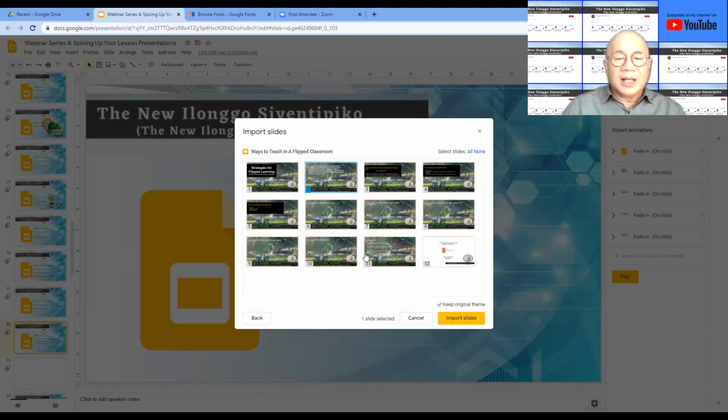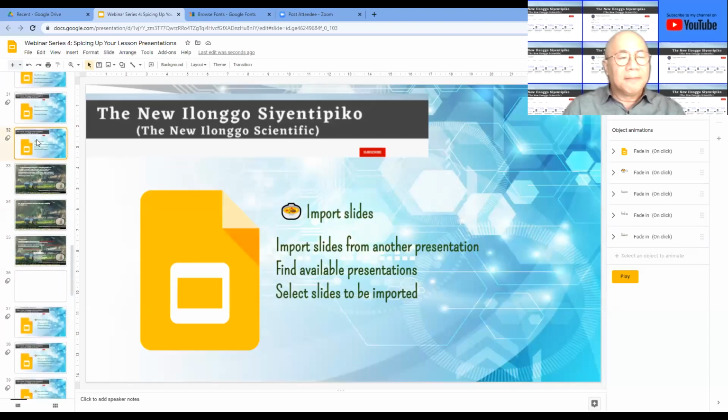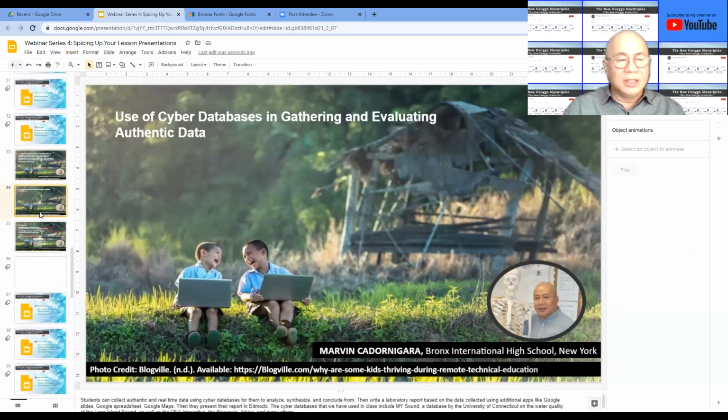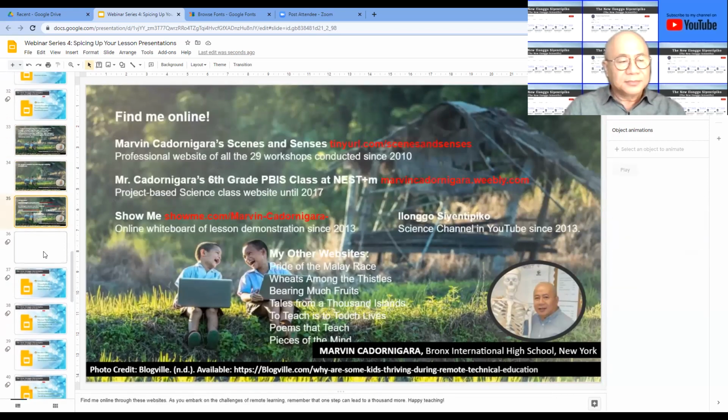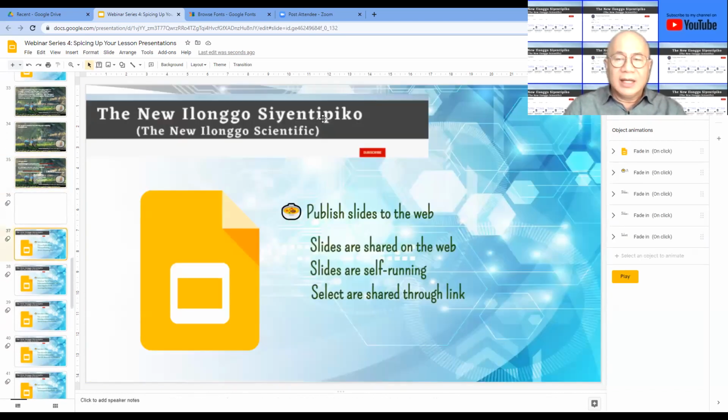I can also pick as many slides as I want, and all the slides that have been selected can be imported. So I will click Import slides, and notice that these slides which I have selected from my previous presentation have now been imported into my current slides. So that is how to import slides from a different presentation within your Drive, and have those slides as part of your presentation.